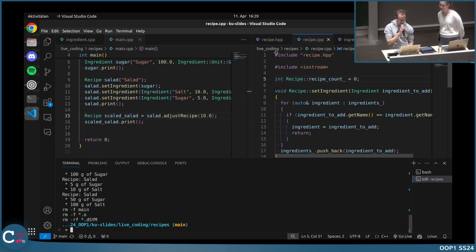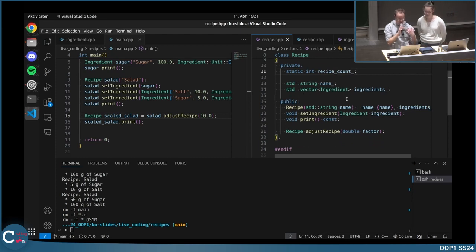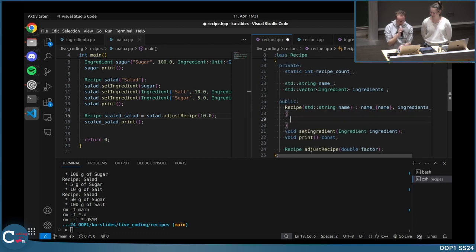Okay. And then the next thing that we need to do is whenever there's a recipe created, we need to increase that count. And we already have a constructor, and we will use this now. And we have this recipe constructor here. So now it's the first time that we're really using the body. And we set here now our recipe count plus plus. So we increase it by 1.